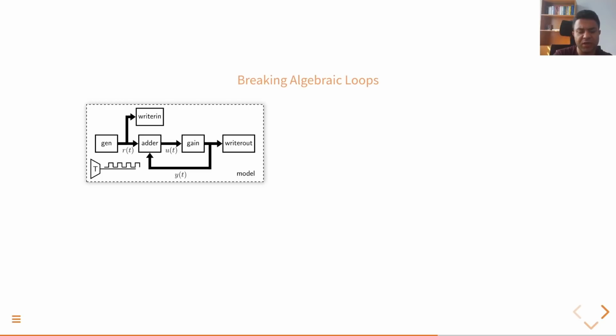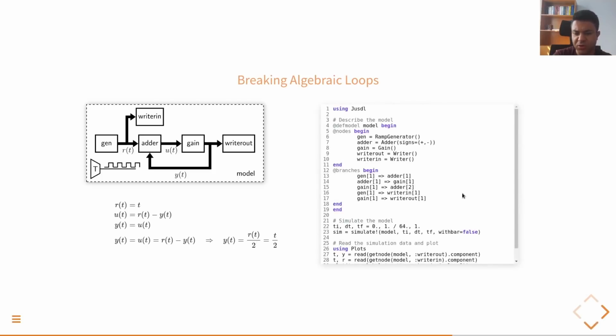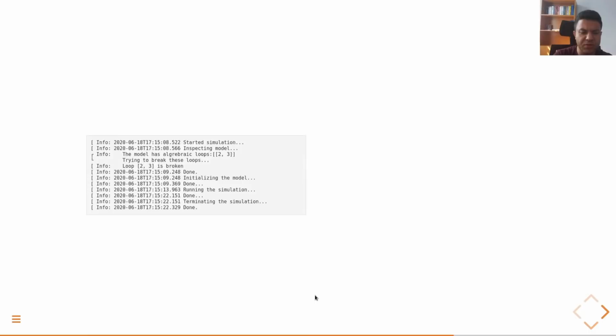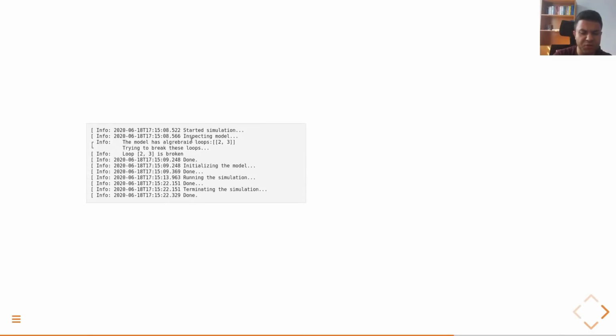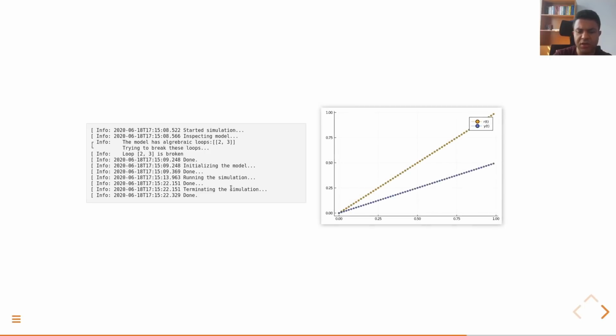We can break these loops automatically in Jusdl, but before going on with the example, let's solve the loop equation manually. Let's say r(t) equals u(t), and if we solve the loop equation, we can find y(t) equals r(t) over 2. Okay, let's construct the model using Jusdl and simulate it. And from the simulation log, we can see that the algebraic loop between the components 2 and 3 is detected and broken automatically, and everything went good without a hassle. And from the simulation result, we can see that y(t) equals r(t) over 2.